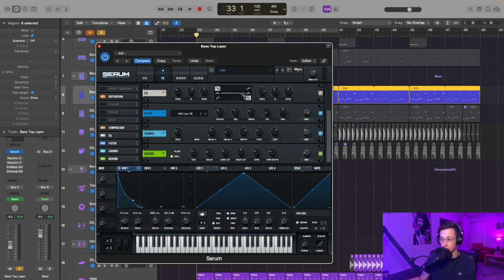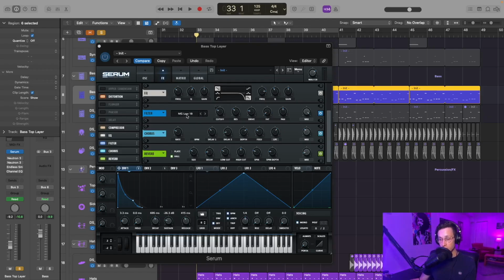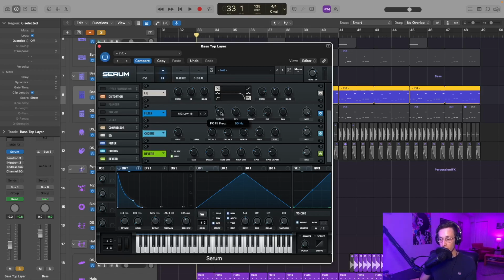an EQ to maintain some of those leftover high frequencies, and then we move into another filter. Set this one to MG low 18 as well. You're going to want your cutoff around 60 Hz.